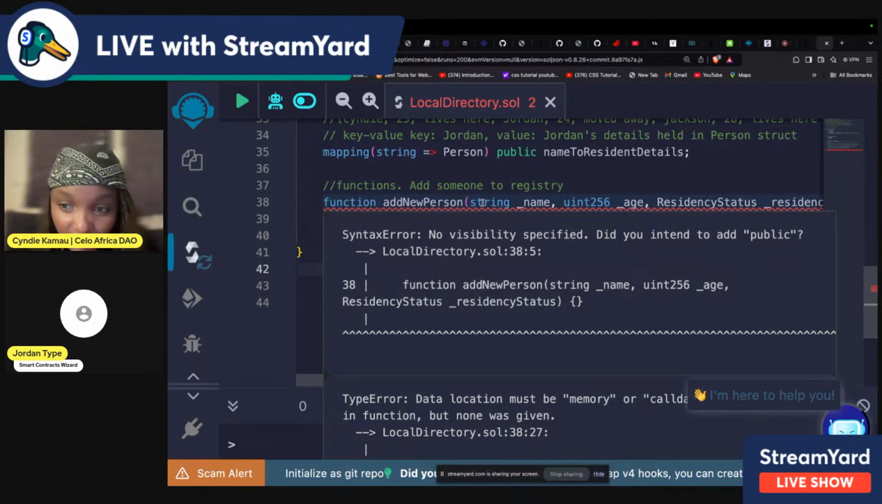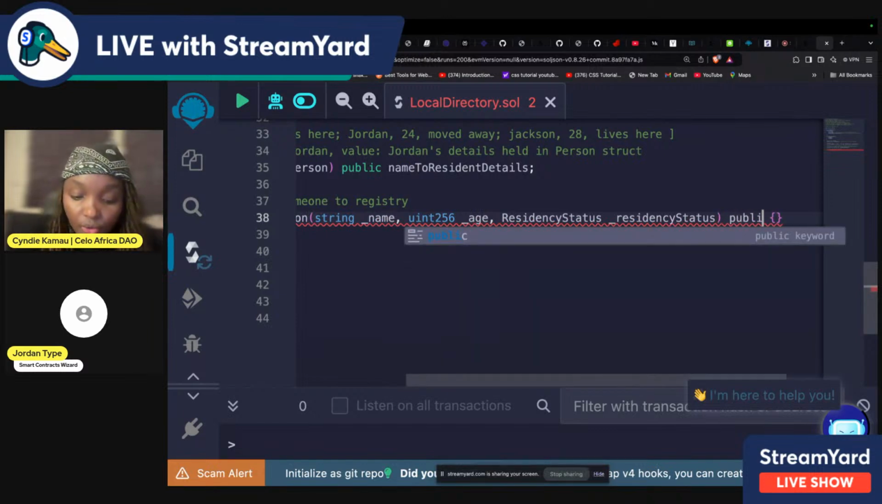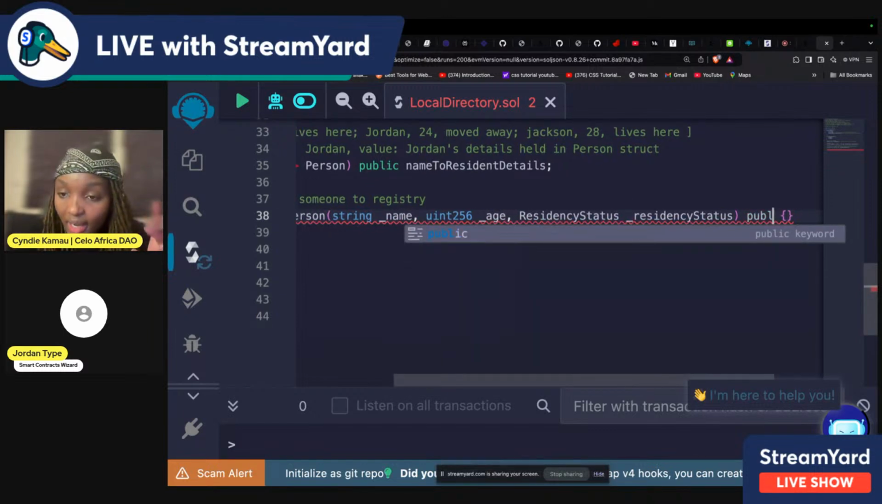Syntax error, no visibility specified. Did you intend to add public? Yes, that's because I haven't added the word public here. So let's go back to that error.